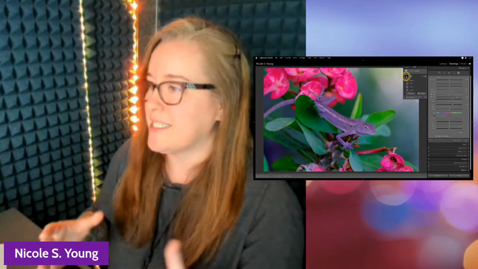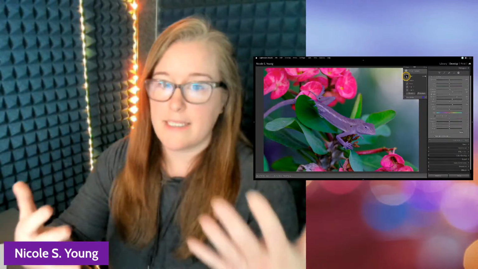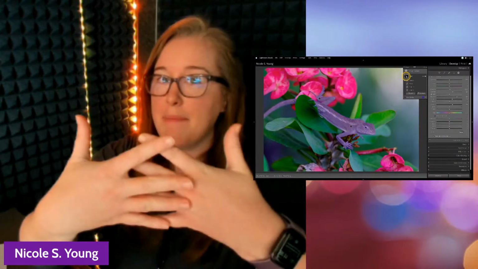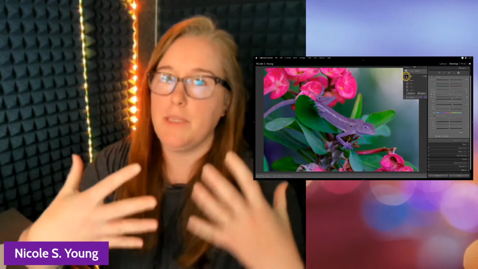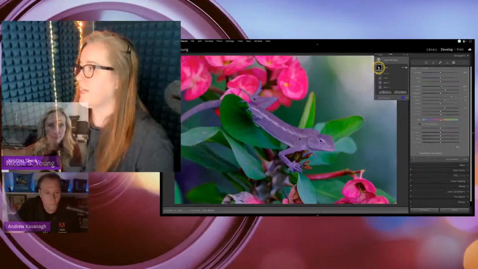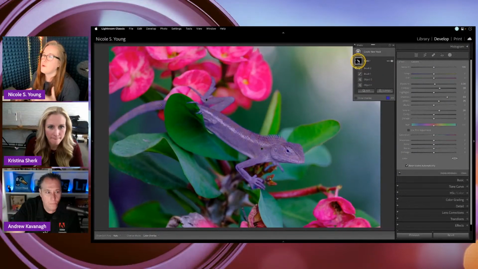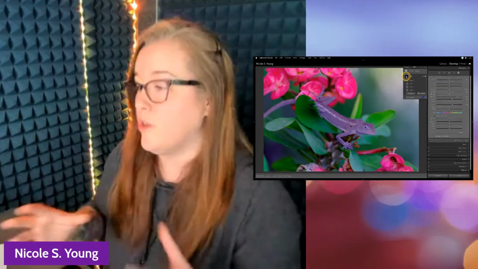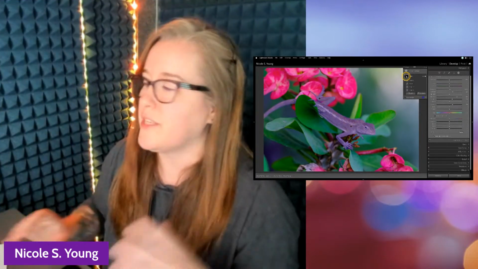So intersect mask is when you want to take two masks, and wherever those two masks overlap, that's where your mask is actually going to be created. So let's go ahead and do that here. It's also one of those tools and techniques that you don't use all the time, but when you need to use it, it's really, really helpful.